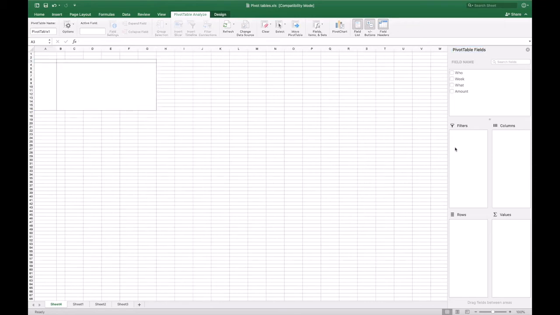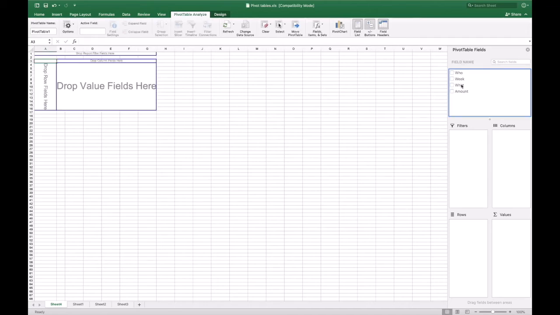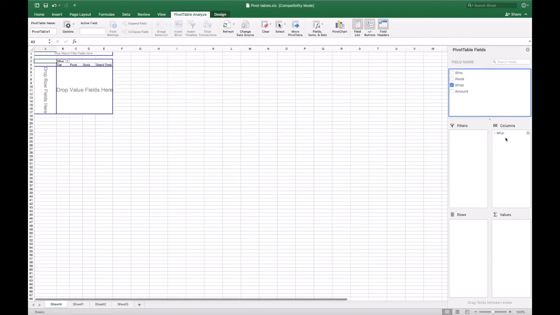So there's a couple different ways we could set up our pivot table to find that information, and I'll show you a couple different ways we can do this. The first thing I'm going to do is choose what I want for my columns and rows. In this case, I'm going to choose what they brought for the columns. So I'm going to click on what and just drop that into the columns.